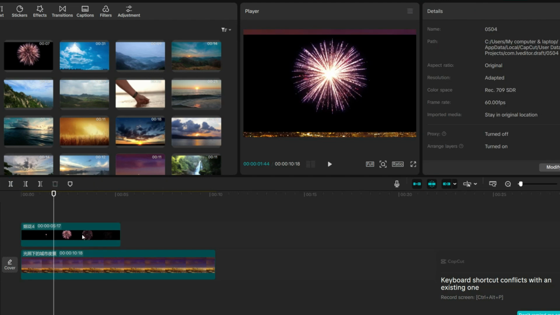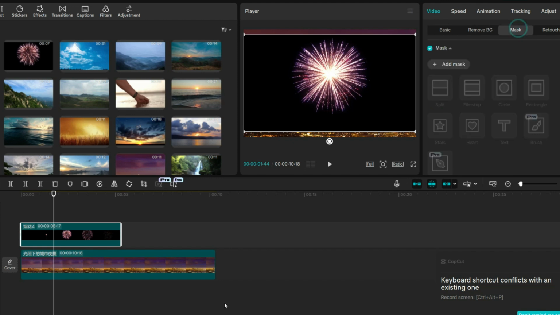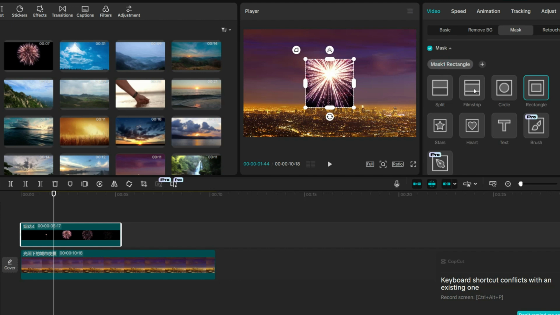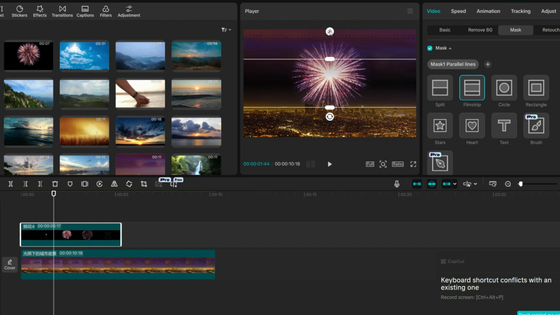So the next step is select the upper layer and go to the video and click on the mask. Click the add mask and select the film strip. And here you can see that arrow. You need to move it on the upper side and adjust the position.